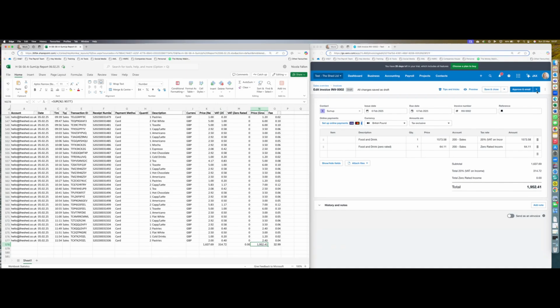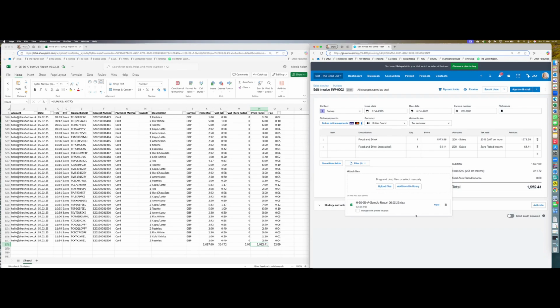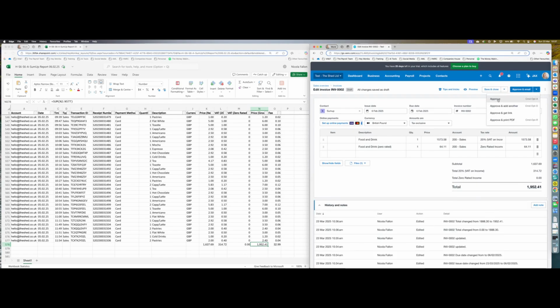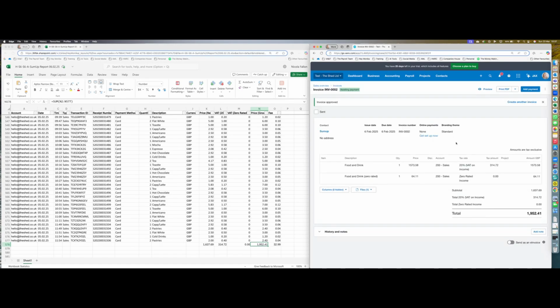So what I also want to do is attach this to the invoice, so I can always come back to it and have a look at how we've calculated those figures. Download this, go to attach files, upload file. There's the document, Sumup report, the 6th of February 25. And that's in there now. We go to approve, and there we have it, awaiting payment.